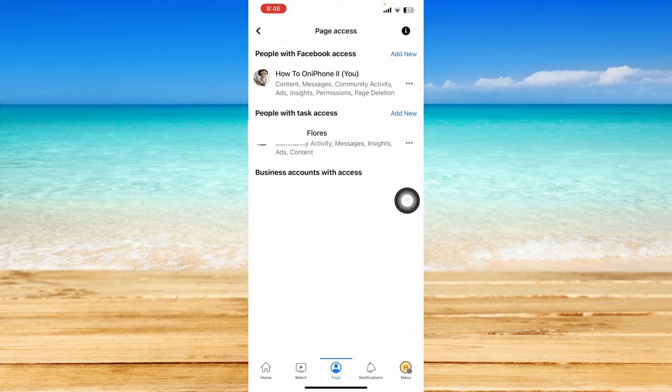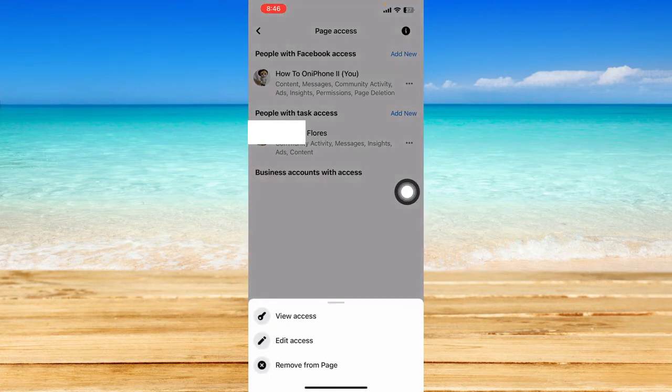So also you have to keep in mind that you should be an admin yourself to be able to remove another admin from a Facebook page. Now for example, I want to remove this certain admin right here. So in line with that admin, you can see the three dotted icon. So tap on that. And immediately you have the option to remove them from the page.